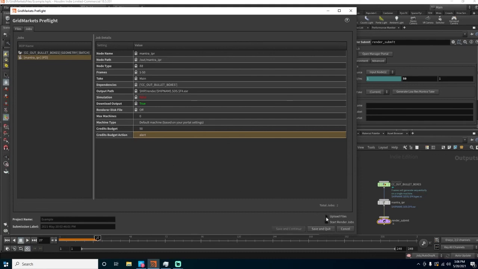And the flip side of the coin, if you have start render jobs checked, say you have everything already pushed up to the servers, this will push the current scene file, and that's it, and it will start the render jobs without uploading any of the additional files. Both of them checked does both.